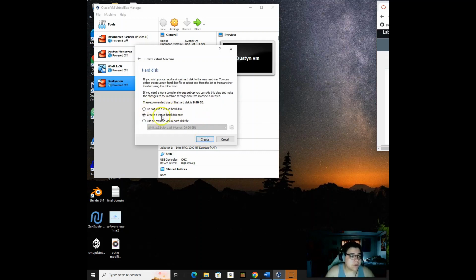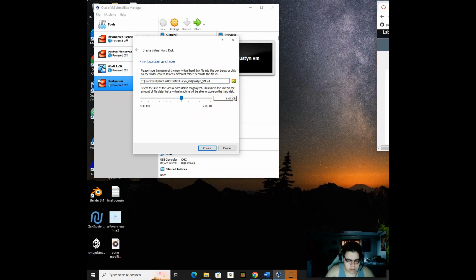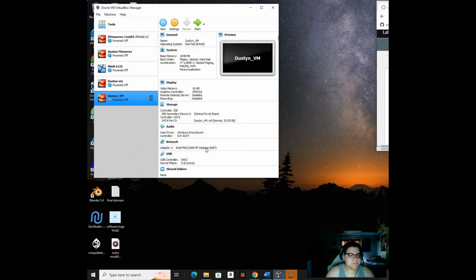Next, we want to create a virtual hard disk. So we're going to create it. We want to use the VDI, VirtualBox Disk Image, since we're going to be using an ISO image. We can do dynamically allocated, and we want to put here 32 gigabytes. We want to create it, and we have created our virtual machine.